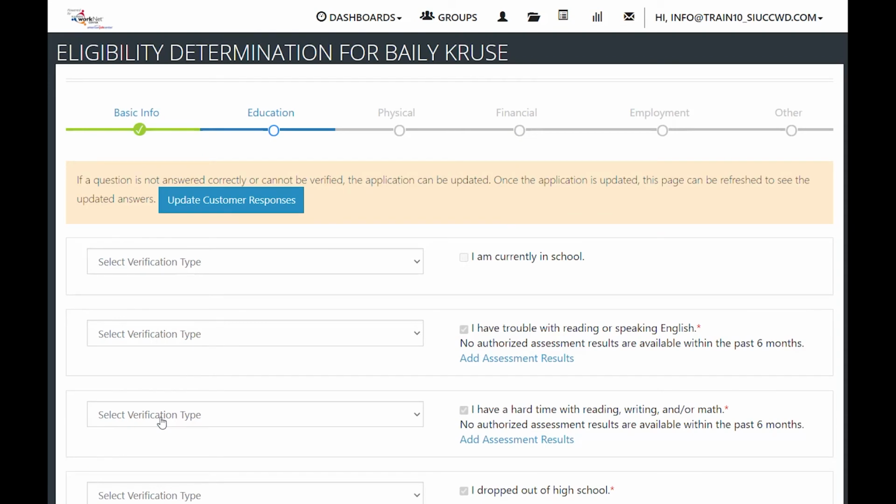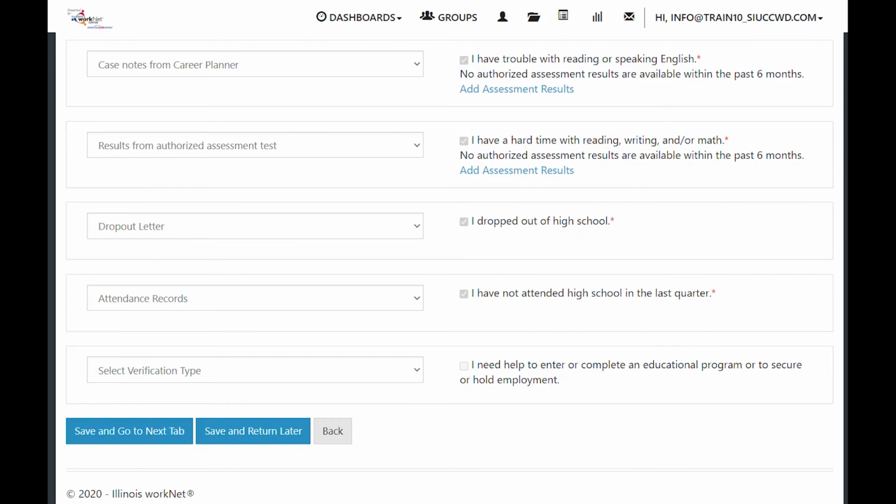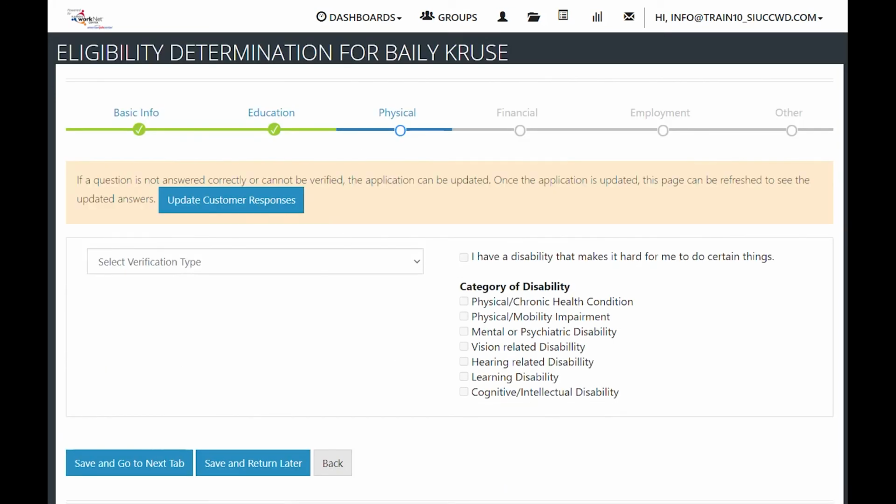Each screen where the customer marked something on their application will have a checkbox. It shows differently on each browser, so we've added a red star at the end of the item to help you remember to complete that piece. Once you have verified all of the items, save and go to next tab. If there is nothing on a checkbox, then you can just save and go to next tab.